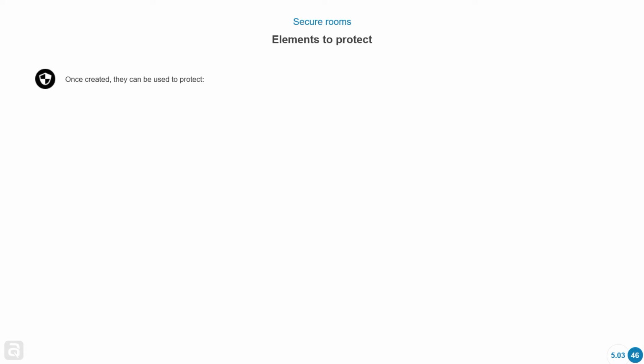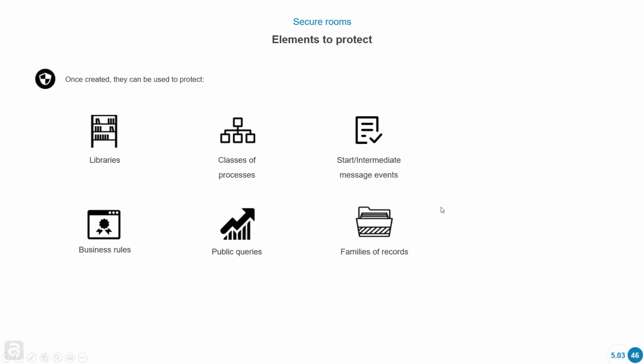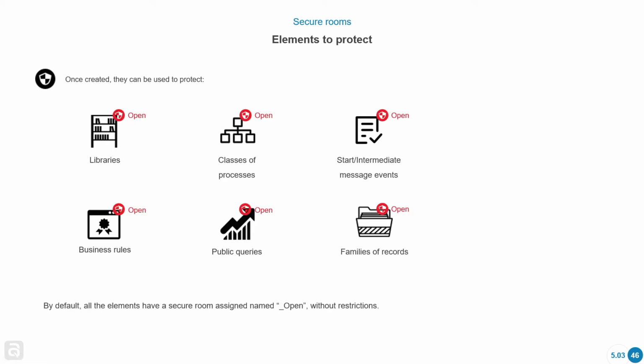Once created, that can be used to protect libraries, classes of processes, start intermediate message events, families of records, public queries, business rules. By default, all the elements have a secure room assigned named open that has no restrictions.